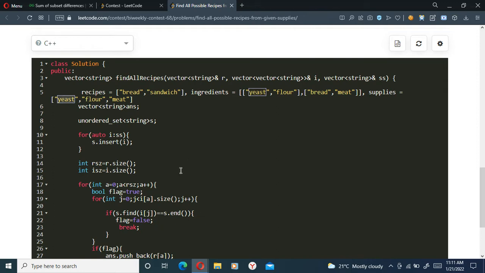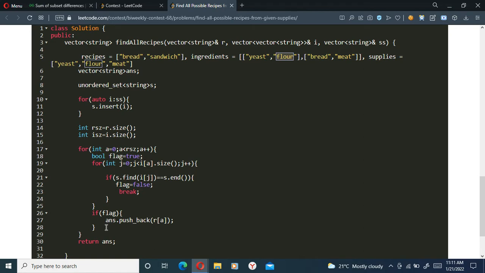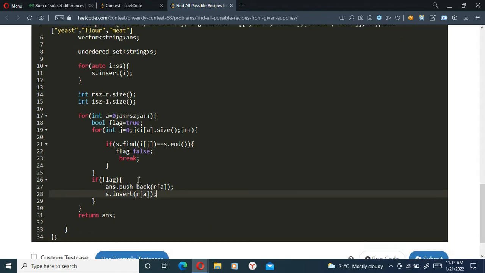So I will not go inside this. Again, I'll find for flour. I do not find it, and this is the end. So I'll go out, and if it is indeed true, I'll push it in. Okay, I missed one point also. If I do it, I do need to push it into my supplies, right? It should have been not push back, s dot insert, since I'm pushing my supplies into the ordered set that we had created. So the recipes of a is indeed my new supply that is possible right now. This is also added.